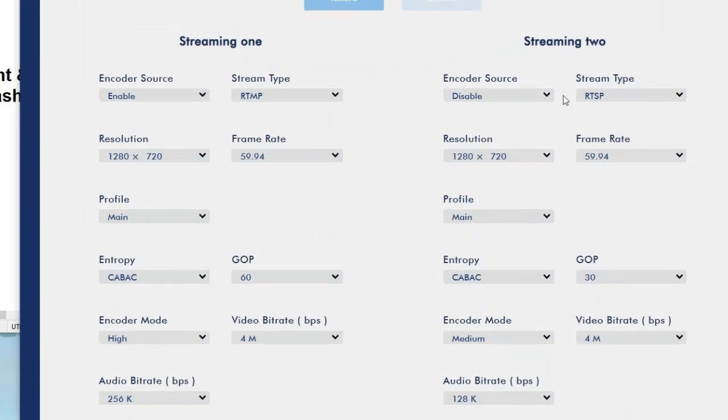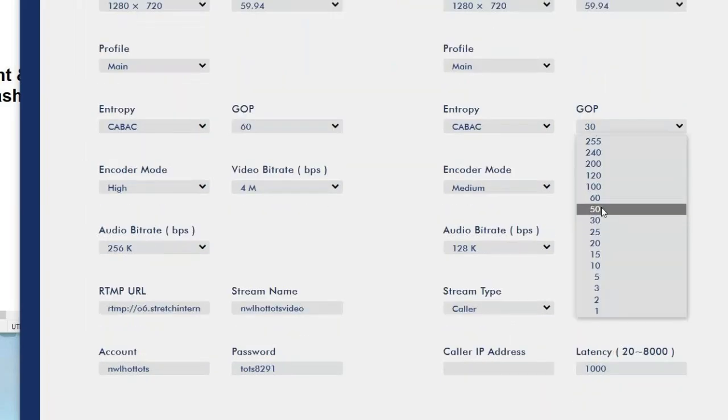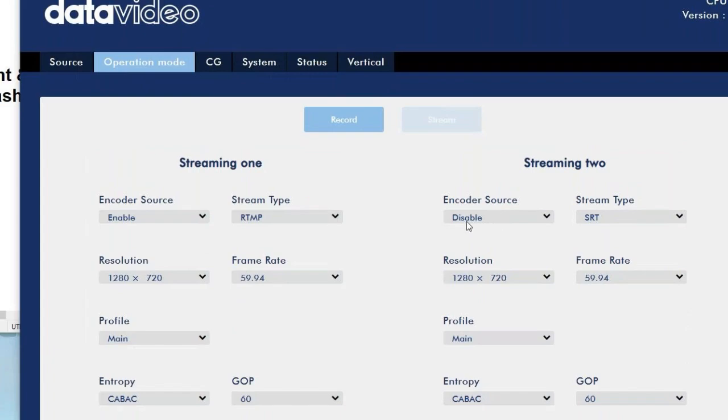Now, for ESPN Plus, we're going to send them most likely SRT unless they give us their own encoder. We'll send an SRT to them, just like this. I'll bring that up to about 60, and they may want 10 over here for that. And they'll give you the information for in here, the port and the IP address.